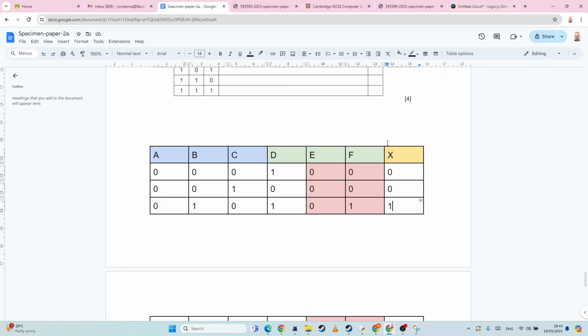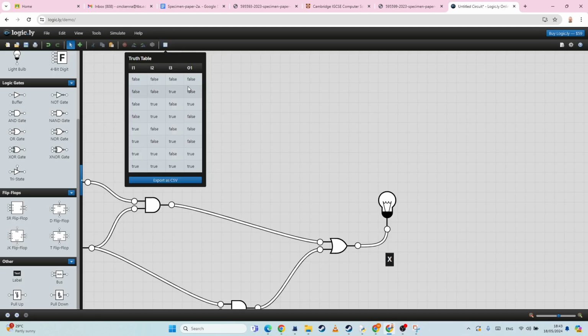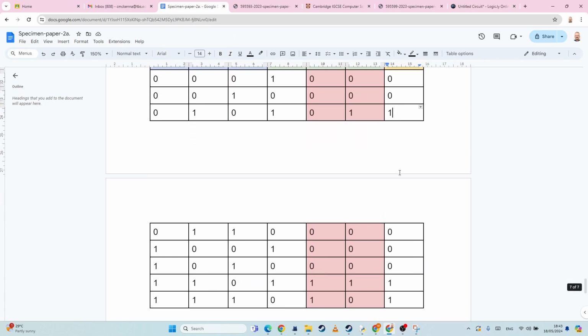Okay, now let's check and see. So I've drawn it in here. One useful thing if you're playing around with this is that you can generate a truth table. False is 0, true is 1. So they've got it as 0, 0, 1, 0, 0, 0, 1, 1. And we've got 0, 0, 1, 0, 0, 0, 1, 1.